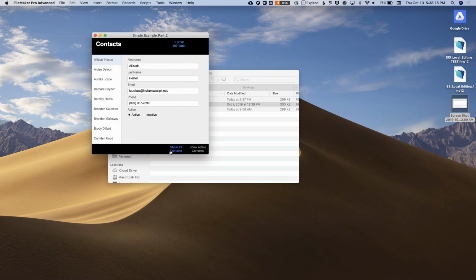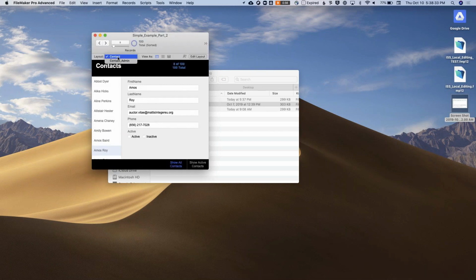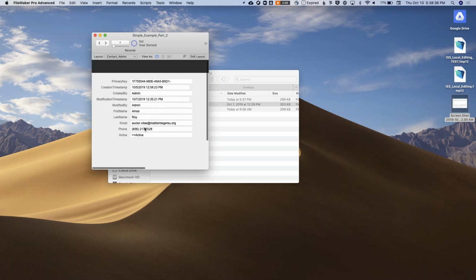Now, luckily, you can at least show them the contacts aren't missing. They can just show all contacts. And the one they were worried about, Amos Roy, is in the full list. So something has gone wrong, though, because when you click on Amos, you'll see they're neither active or inactive. Now, as a developer, you can see in your admin layout pretty quickly what's happened here, right? You'll see that instead of active, it's now equals active.